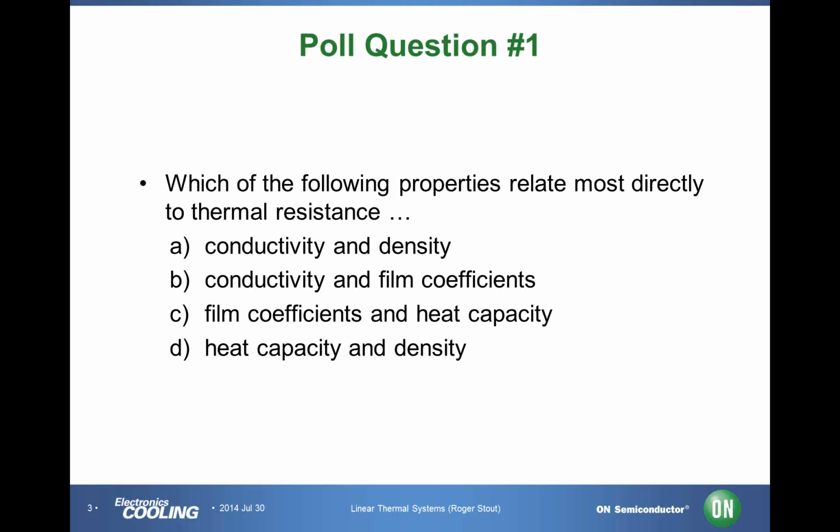Now, before we go any further, let's quickly do a poll question just to see if everybody's on board with me.